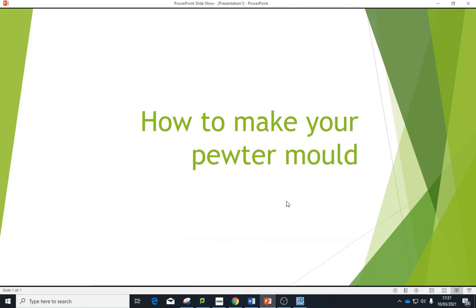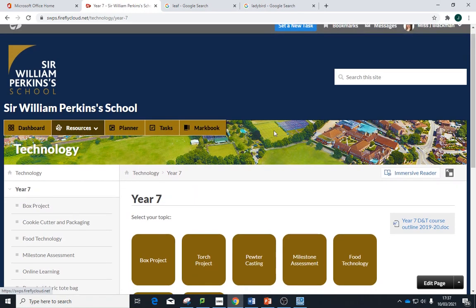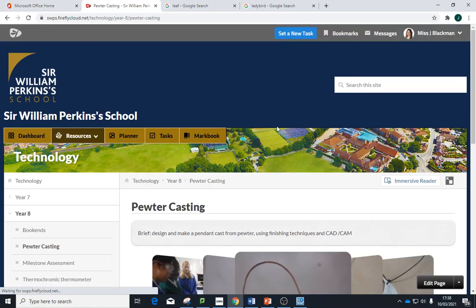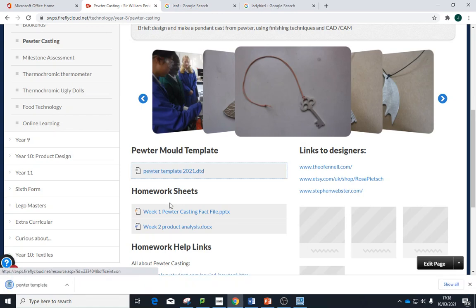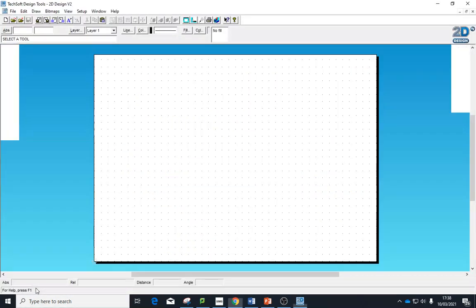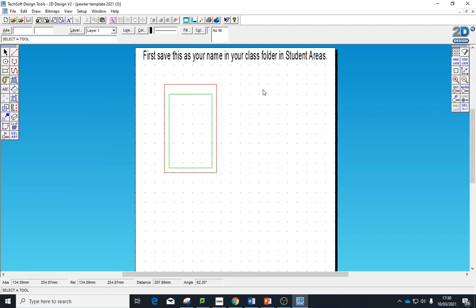So I'm going to show you how to make your pewter mould using 2D design. On the Technology Firefly page, you'll click on Year 7, Pewter Casting, scroll down and download the template. It'll open up at the bottom of your screen. You just need to click on it and it'll open like so. So we'll follow this instruction here.